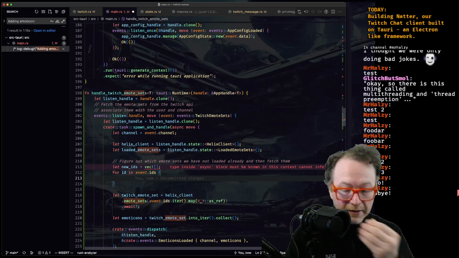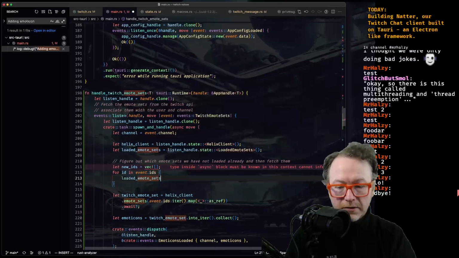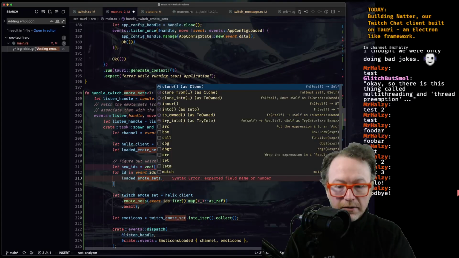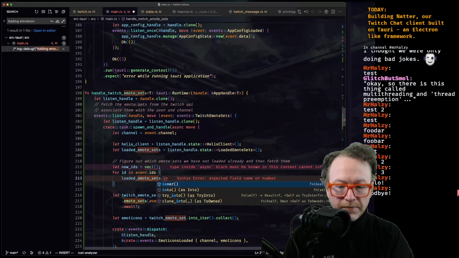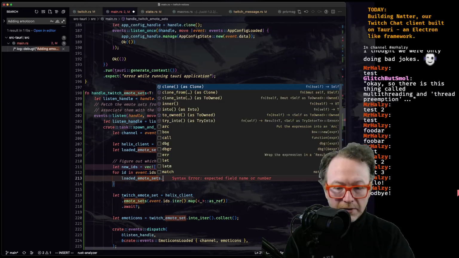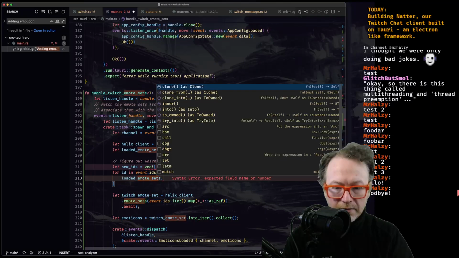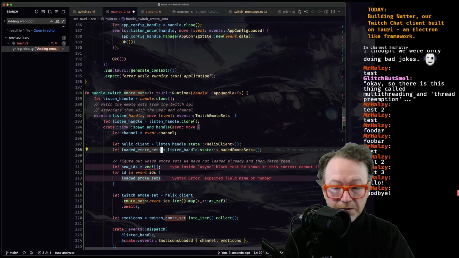So if we have new IDs, we need to figure out which ones they are. Loaded emote sets, dot. I guess we could try to insert, right? Now that won't tell us if it's new. Has? Oh, wait, no. I need to lock that first, don't I?